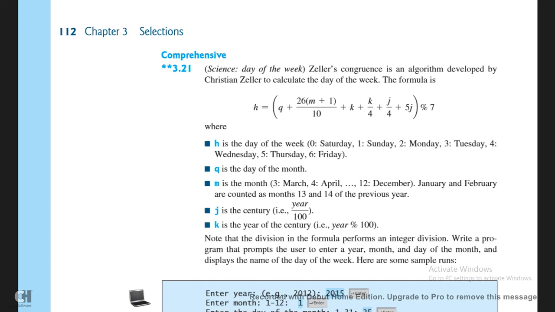Okay, so J is the century, that's year divided by 100. K is the year of the century, that's year mod 100. Note that the division in the formula performs an integer division. Write a program that prompts the user to enter a year, month, and the day of the month, and displays the name of the day of the week.